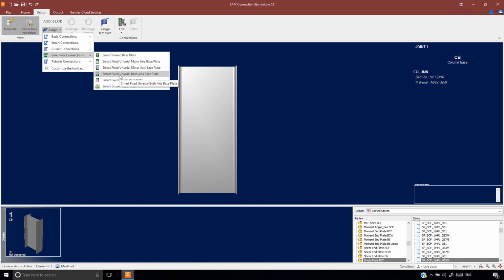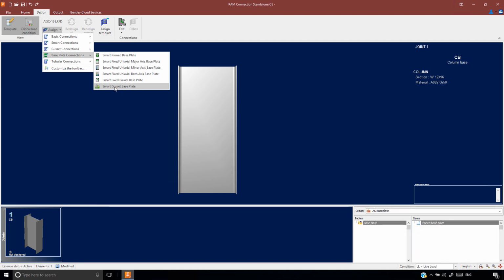All the above are the most common approaches and the ones depicted in the AISC Design Guide 1. Fixed biaxial base plate is used for fixed restraints, where the biaxial behavior of the plate is required to be addressed. And finally, the gusset base plate, used for column bases in bracing frames. As for this joint, we only defined compressive forces. Let's use a pinned base plate.